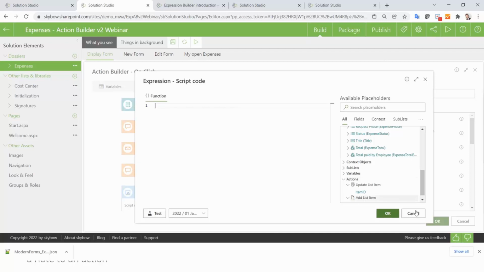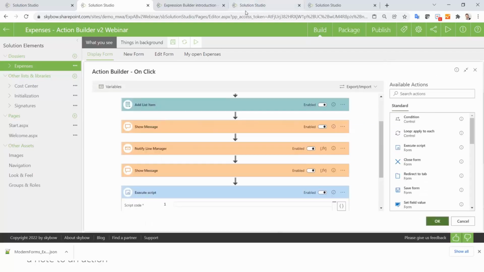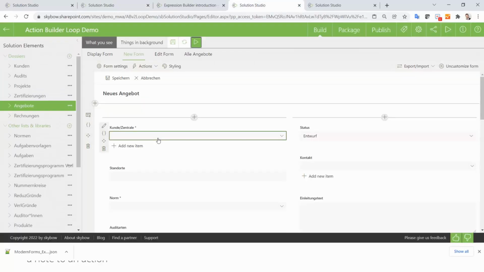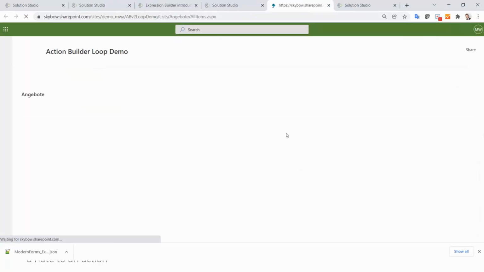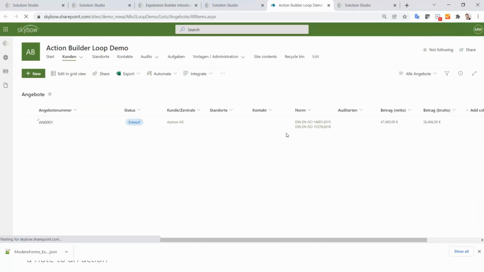Let's have a look at one example I have prepared, and that's here. The idea behind this one is a loop. So the loop is really helpful in a lot of cases, and the one I want to show you here is, it's in German, but still I can tell you what it is. It's an offering system where you can create an offer to a customer or to whoever.